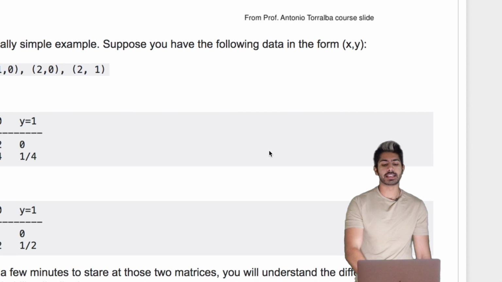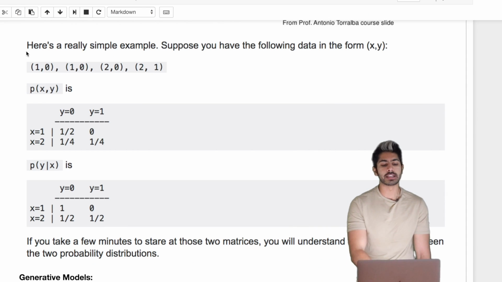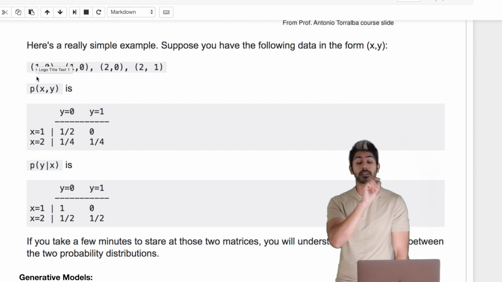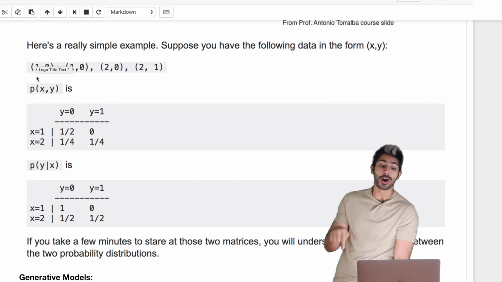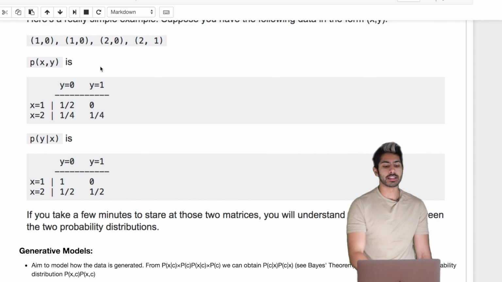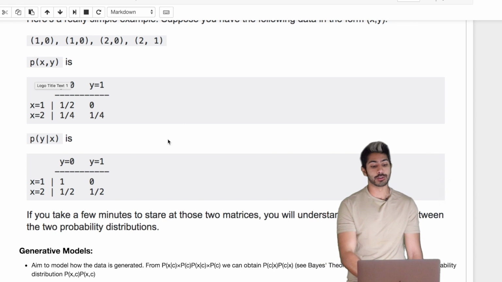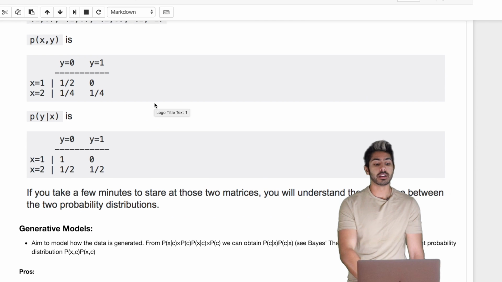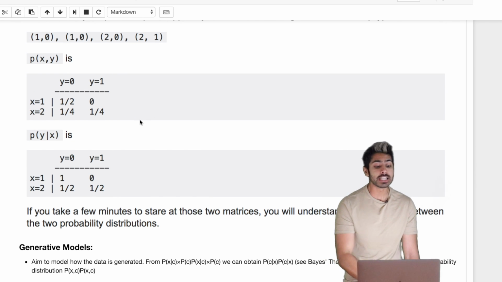Here's a really simple example that I found off of Stack Overflow. So let's say this is our training data, right? It's just 4 XY value pairs, right? XY, XY, XY, XY, and they're all integers. And so the joint probability, that is the probability of X and Y, is going to be these 4 values, okay? And then the probability of Y given X is going to be these 4 values.